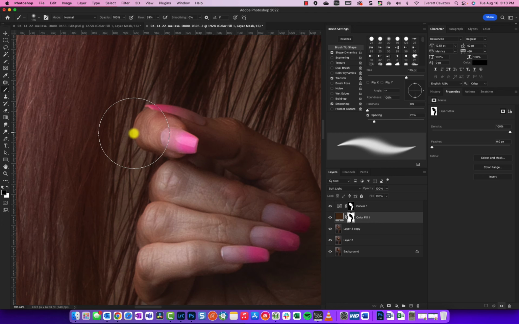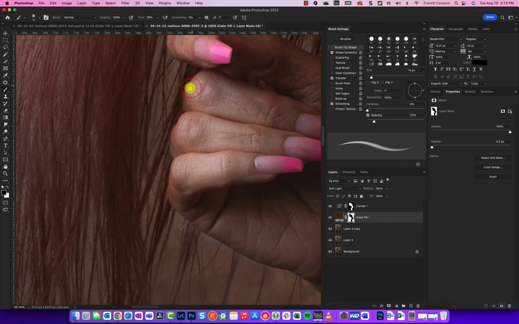Okay, let's fix the fingers. So I'm switching to black and just taking out the color around the fingers. I could actually leave it. It's not really that bad. But a lot of this, sometimes technique is important. These details are important.